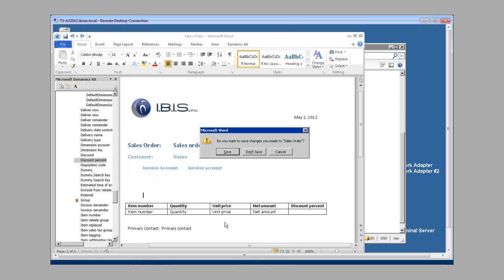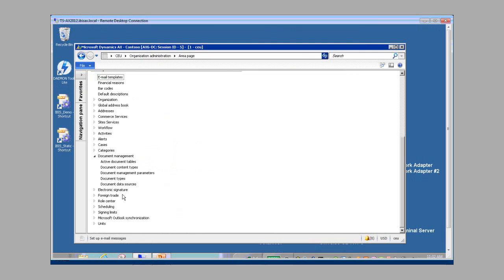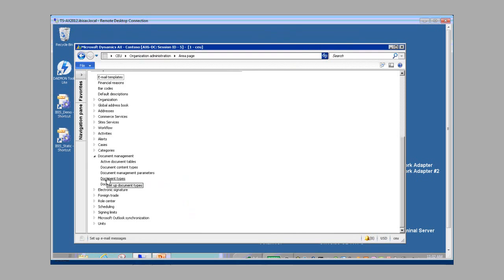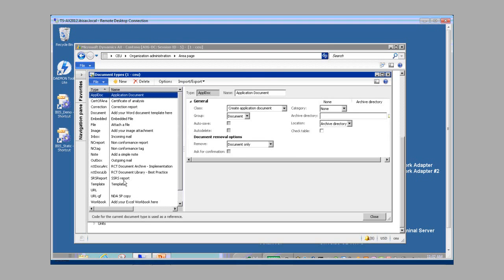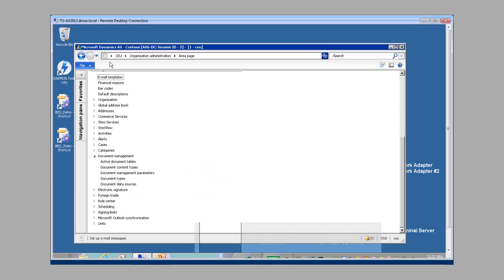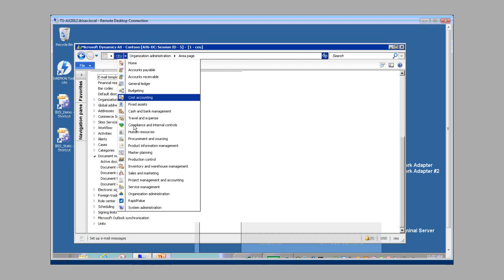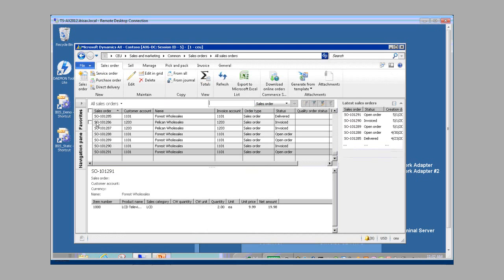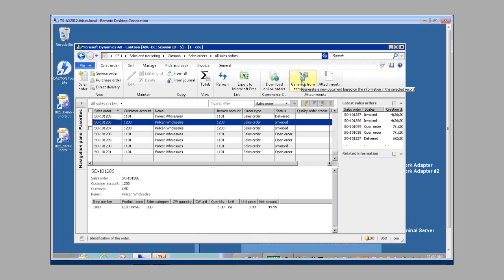And I'm not going to save that. The only other thing I can think of is on my document type, this is where you can identify and document what your templates are. I can't show you this completely through, but you see that I've got a sales order template set up here. What that means is that when I'm in my sales orders in AX, not in Microsoft Word, based on my record selected, I can generate the document based on the information from the selected record.